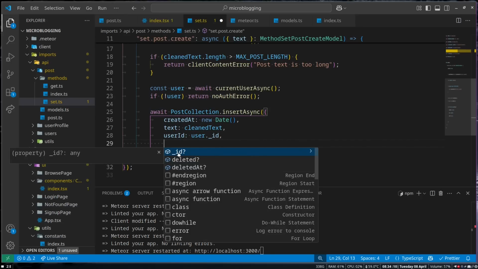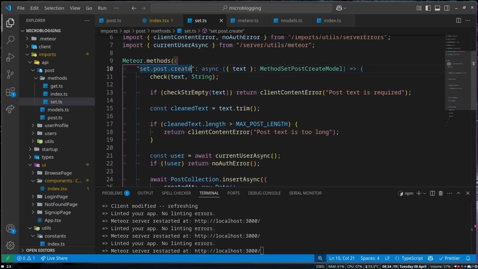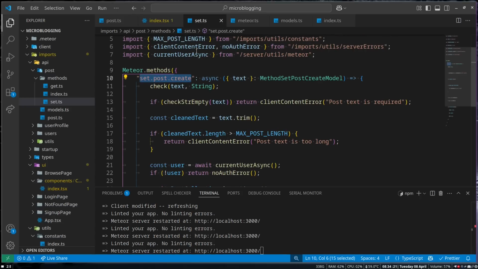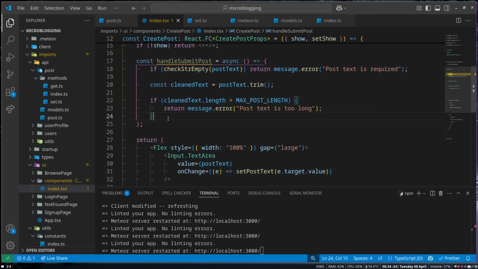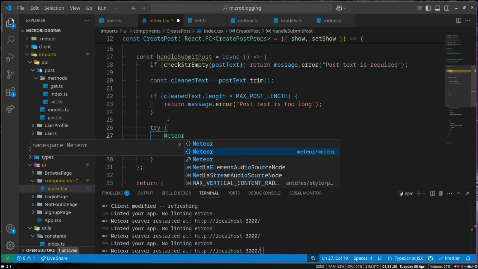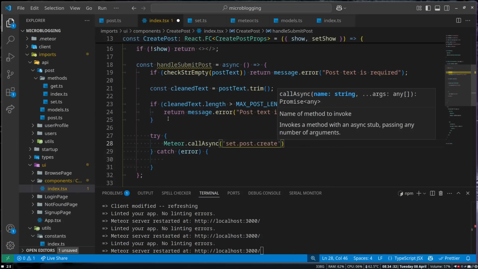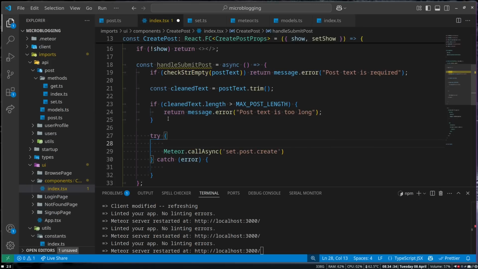The ID will be generated for us, and these two are optional fields that we only really need if it's actually deleted. Now we can actually create a post. It's as simple as that. So we copy this, go to our index file here, and we just create a try catch. We then say Meteor, import that, call async, and here we can actually call that which we just created.